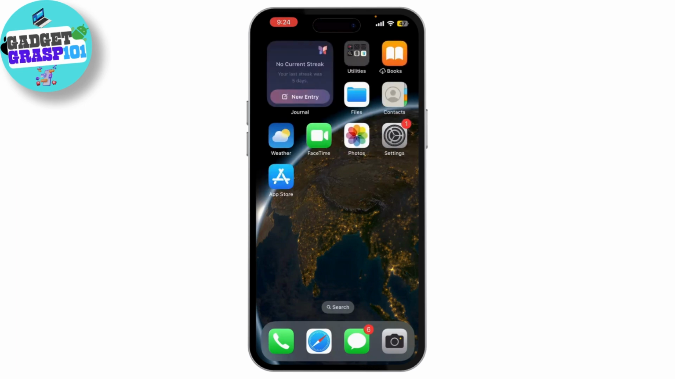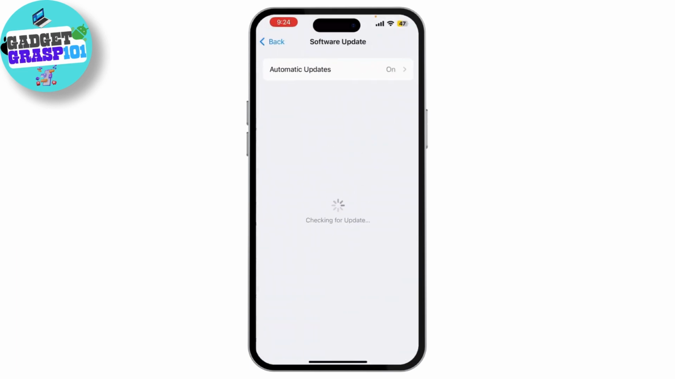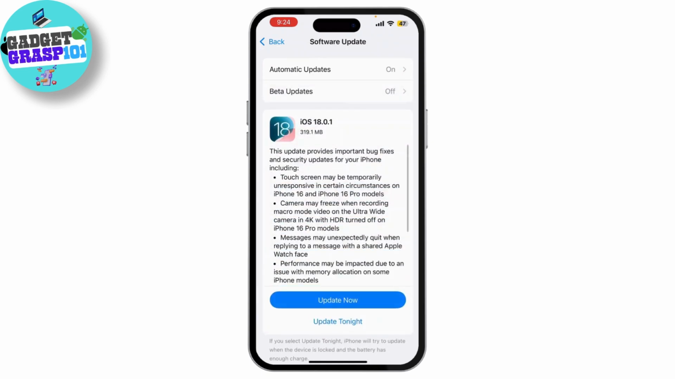Outdated software can also lead to issues. Let's make sure your device is up to date. Go to Settings, scroll down and tap on General, then tap on Software Update and install any available updates. If none of these steps work, it might be time to reach out to Apple Support.